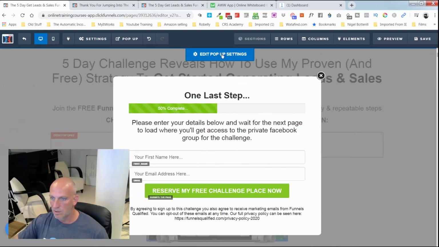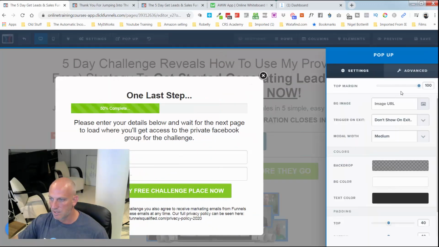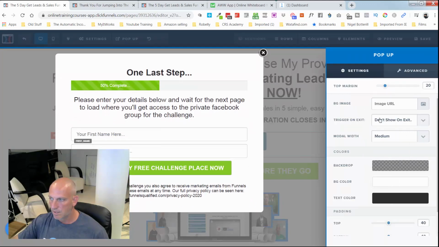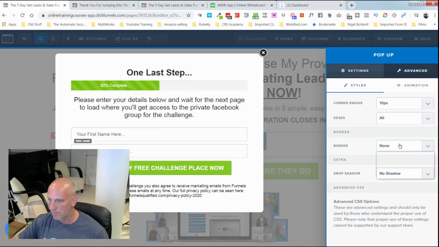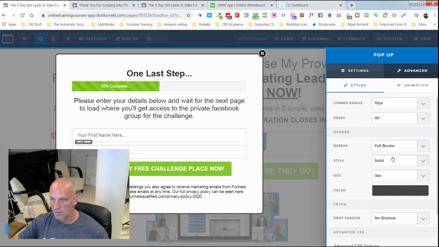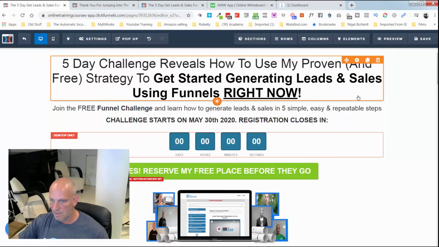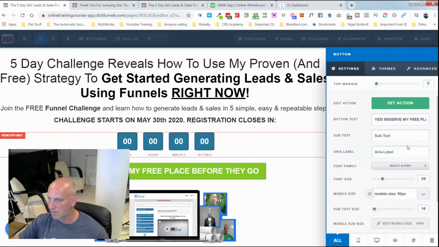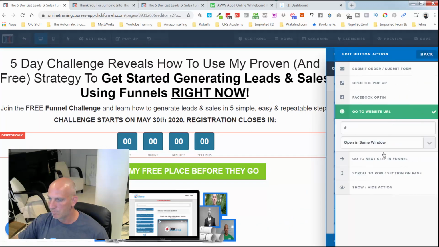Okay, cool. So I'm just going to edit the actual settings here. It's too high. And the only other thing I'm going to do is I'm probably going to just do a little border around it. Cool. Okay, I think we're pretty much there. The only thing I've got to do now is add the buttons to open the pop-up.